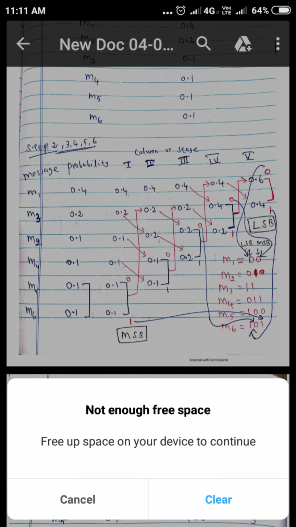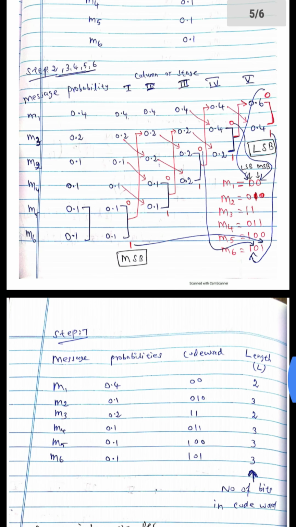Similarly in M6, the LSB is 1, and MSB 0 and 1. So this shows the code word of each message. Now we are going to find out the code word length.